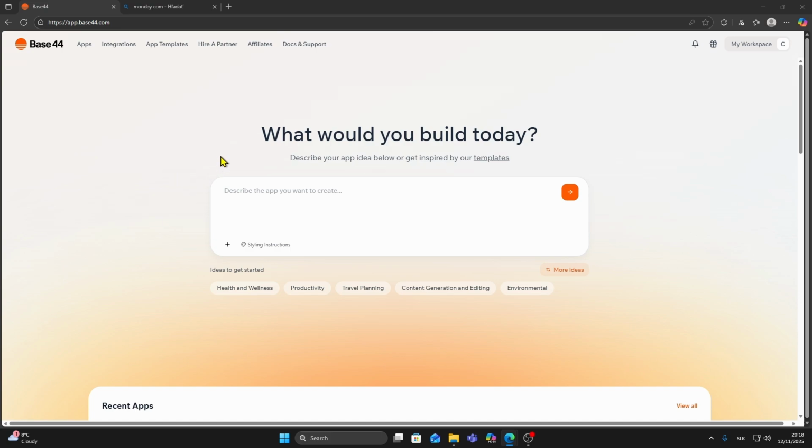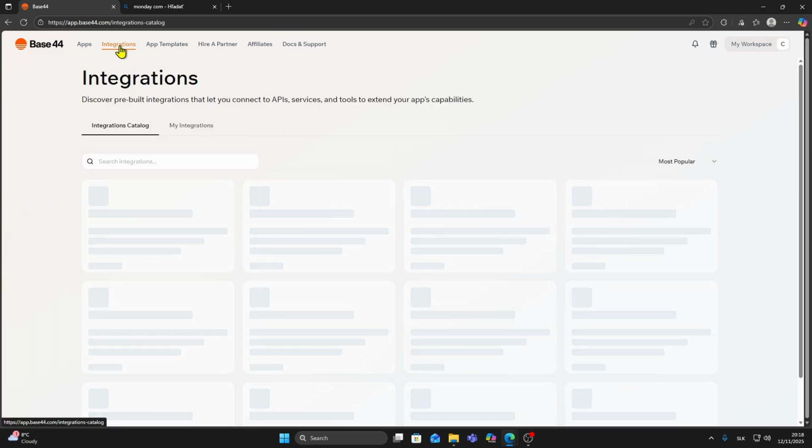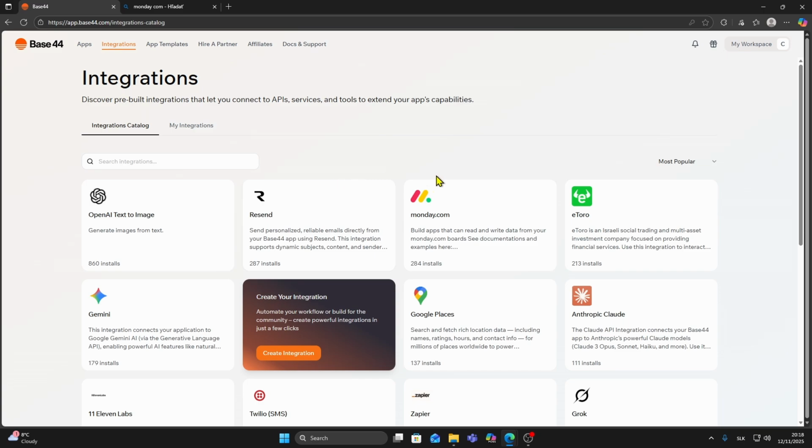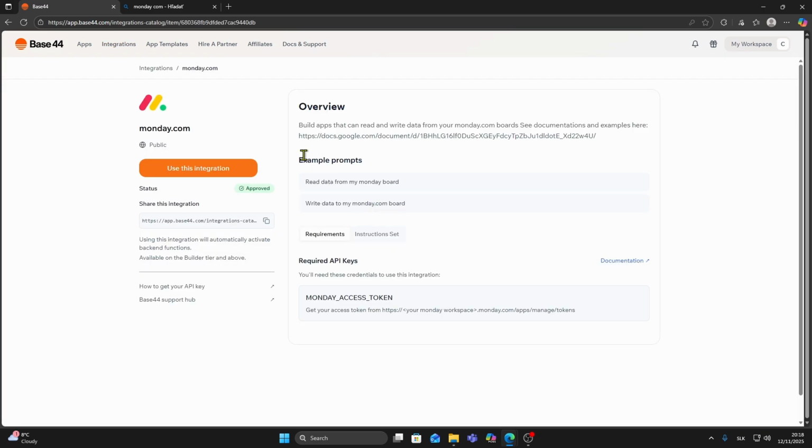In this video, I'll show you how you can connect monday.com to Base44. So the first step you need to do is go to the integrations section, click on integrations, and from here find monday.com, this one, click on it. And from here you can see the overview of this integration. So you can build apps that can read and write data from monday.com.